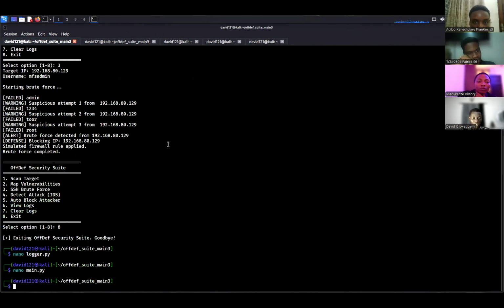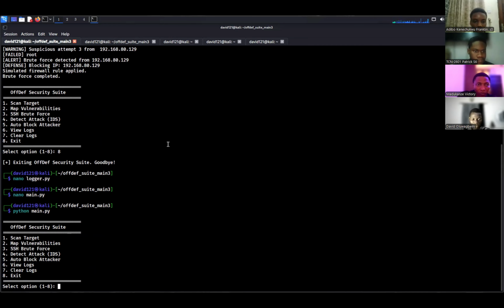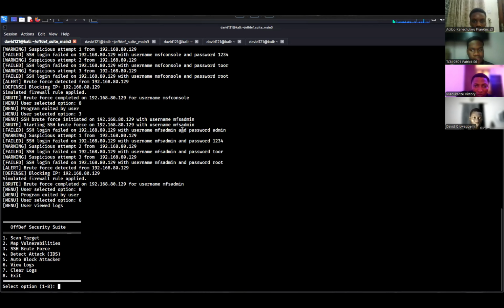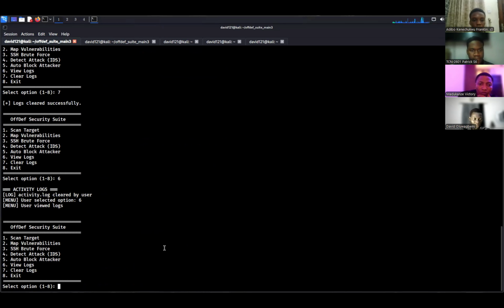So let's demonstrate it here. Let's view our log. You can see the amount of information in this file. So let's clear the logs now, option 7, and let's go back to option 6. Have you seen that the activities in the file have been cleared?